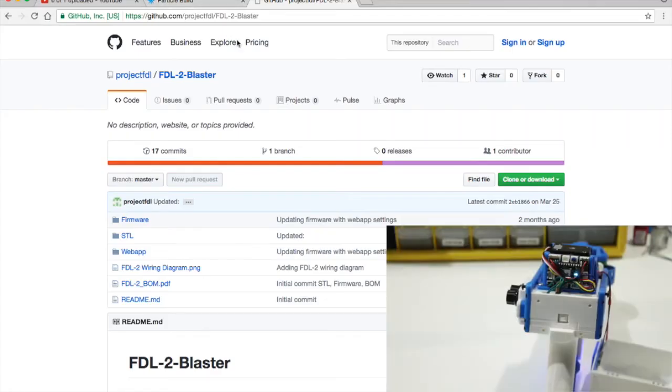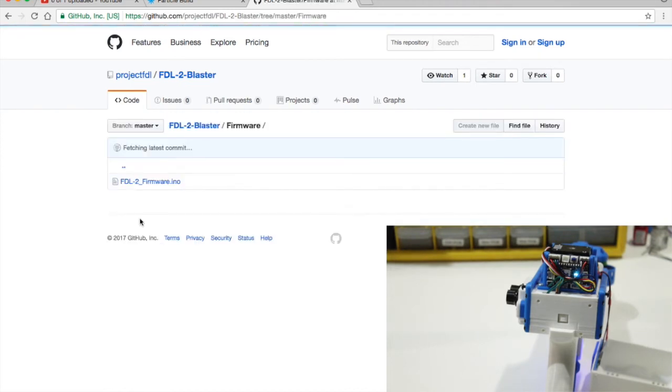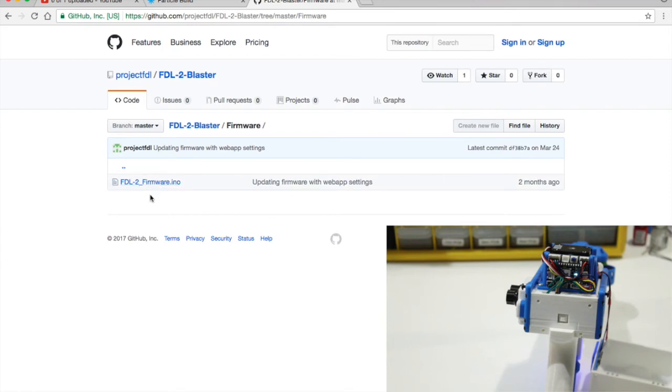The best place to get code is either GitHub or Thingiverse. Thingiverse has all of the printing files on it. GitHub has this on here too, but the code is a little bit easier to get to, and GitHub is kind of a more natural place to store code and to have it updated over time. So what you're looking for is this firmware folder. Inside of there, you'll find a file called FDL2 firmware.ino.